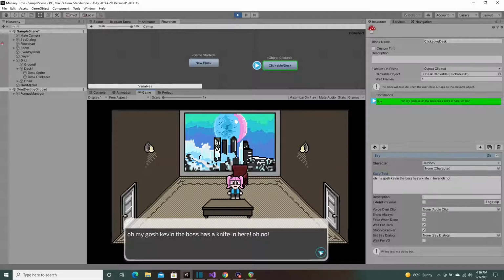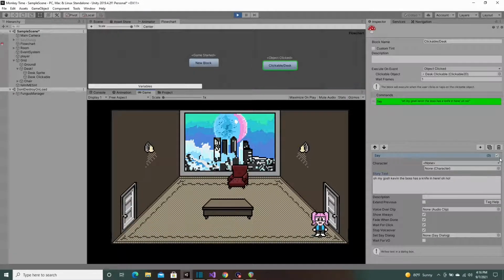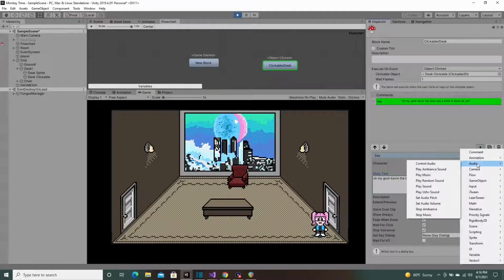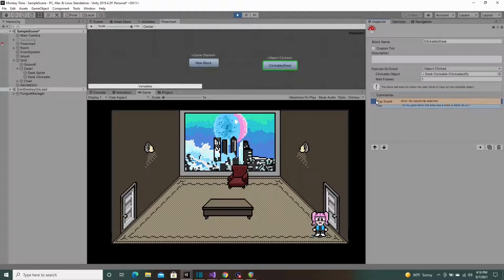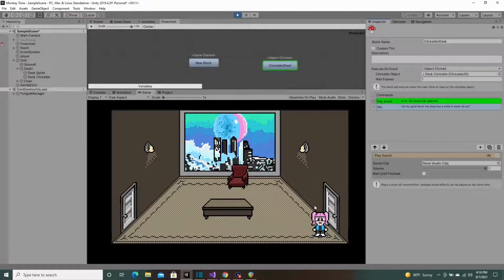Or we played a sound effect of us rummaging in the desk drawer. If I went to audio, play sound, and I played the audio of us rummaging through the desk drawer and we hadn't even walked over and stopped by the desk yet, it wouldn't make a lot of sense.